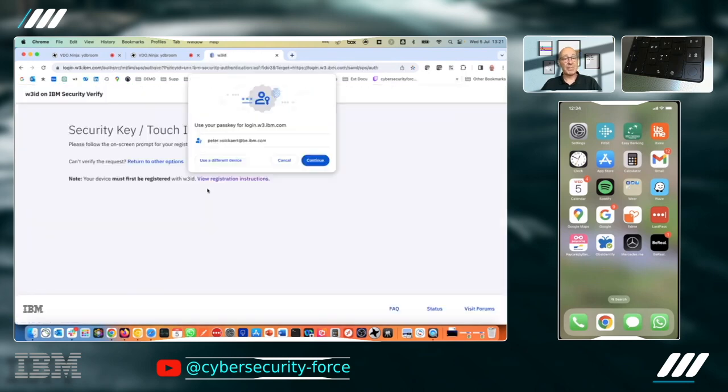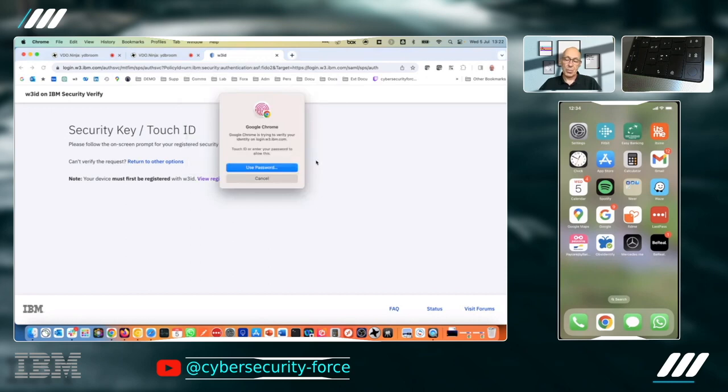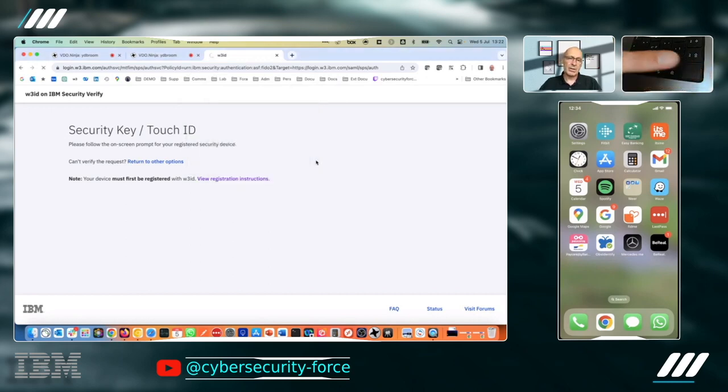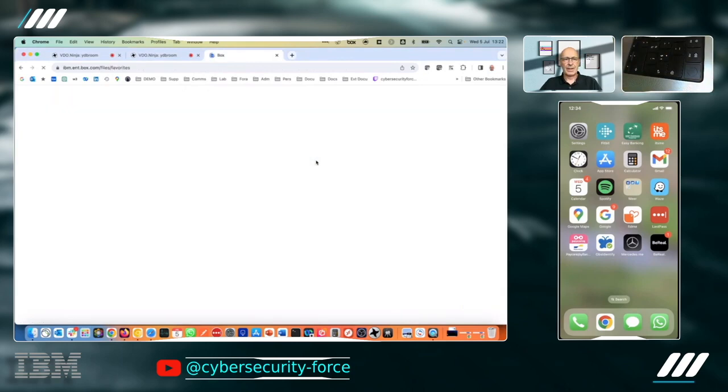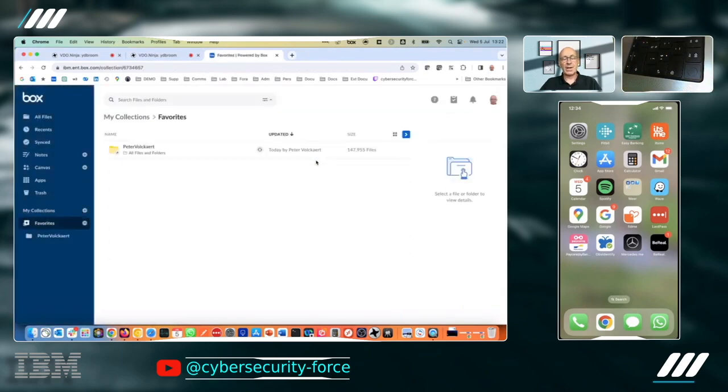And to authenticate with IBM, you can already see what's happening here. This is popping up. It says use your passkey for login.w3. I say continue, and then watch the finger going here. And there I go. I've logged into my company, and the only thing I needed to use is my fingerprint. So there's no other hardware or security key going on here. It's simply a passkey that I previously registered at IBM.